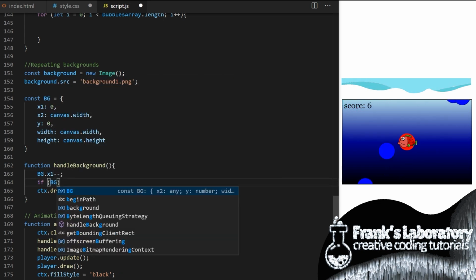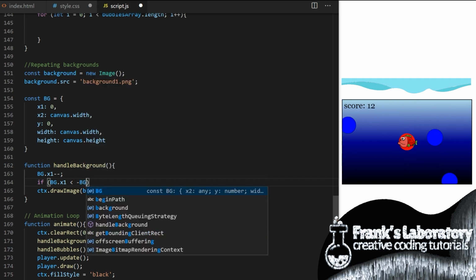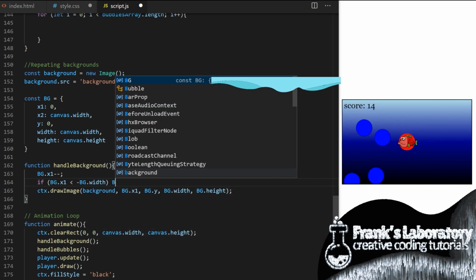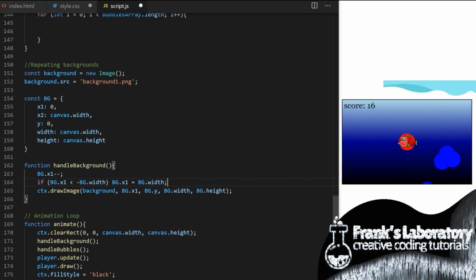Then I say if bg.x1 is less than minus bg.width, which means if it has completely disappeared behind the left edge of canvas, set x1 to canvas width, which will push it behind the right edge, and it can start sliding to the left again.